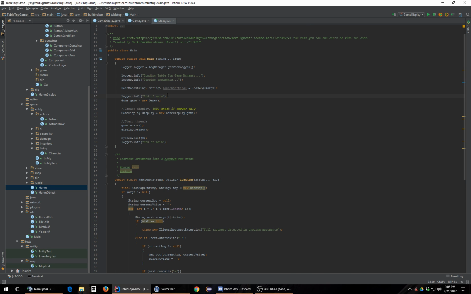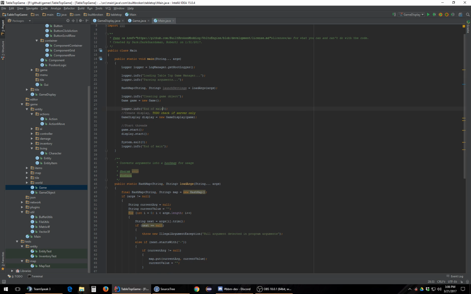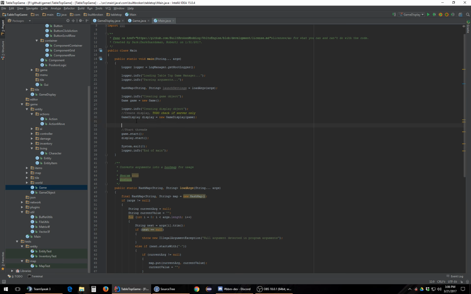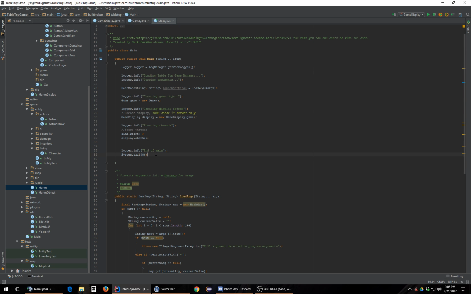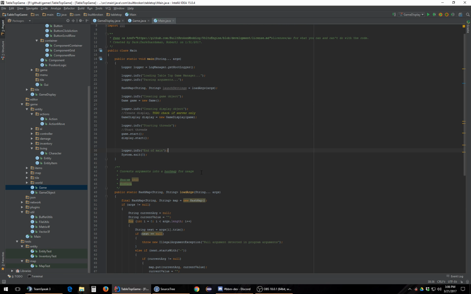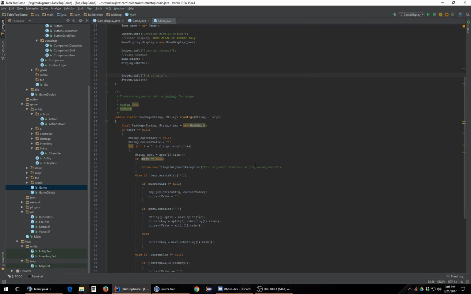Okay, so we'll go here, creating game object. We'll go here, creating display object, and then we'll go here, starting threads. Actually, we wouldn't put this before system.exit because if we do, it'll run system.exit and we won't see that line run. And we're not going to do anything with the launch arguments yet because we're not passing any launch arguments in.